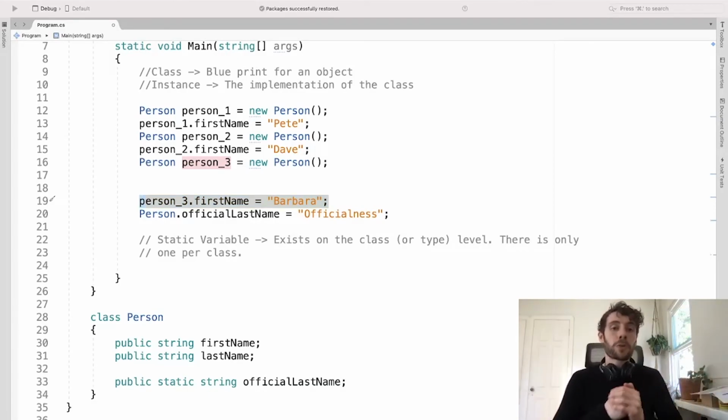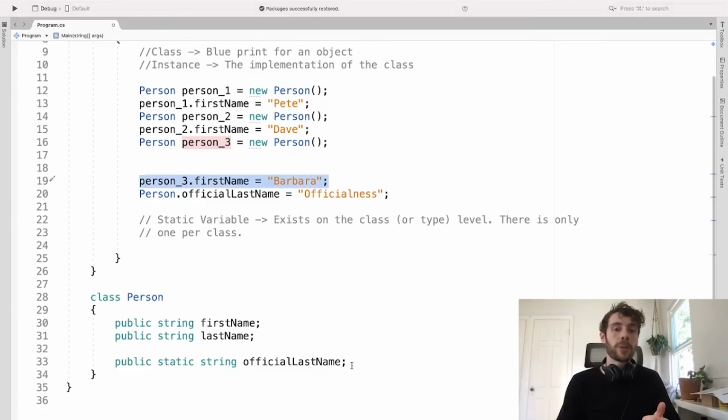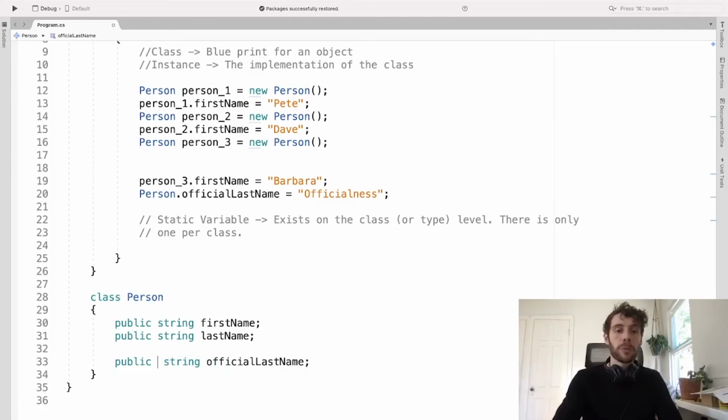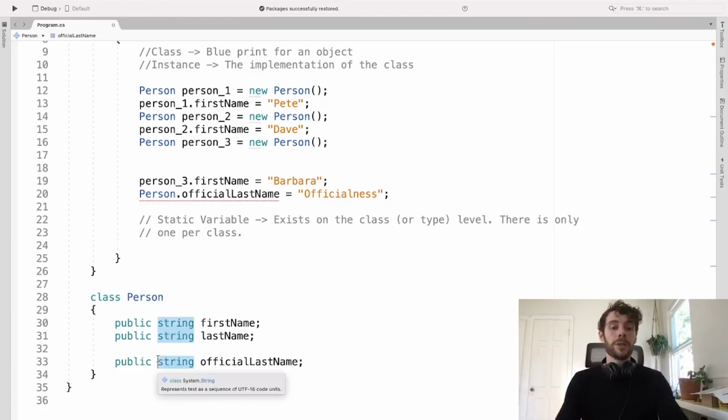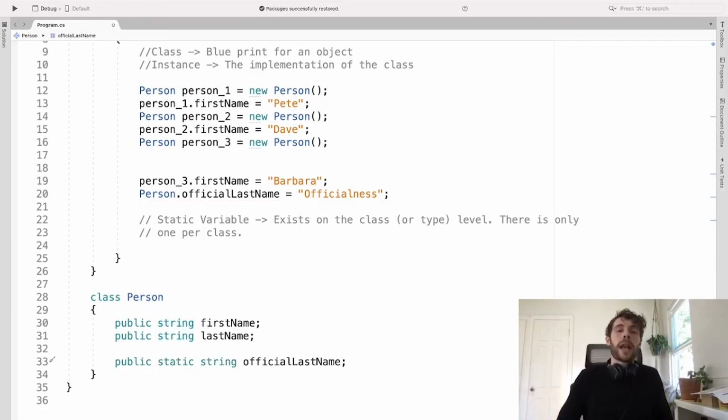So this has sort of been our rundown of static variables. They're basically the same as normal variables, except they use this static keyword, right? So if we remove the static keyword, it would look exactly the same as the rest of these member variables. Obviously, we could not access it on the level of the class, and instead would have to access it on the level of the object, right? But if we do use this static keyword, we can access it on the level of the class.